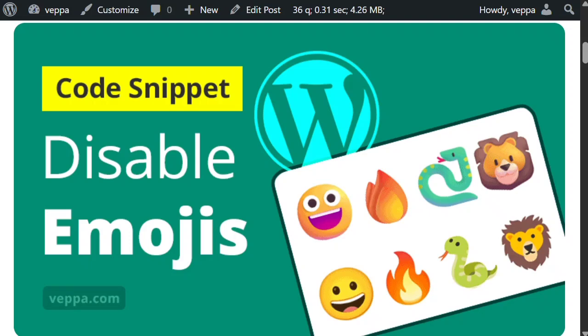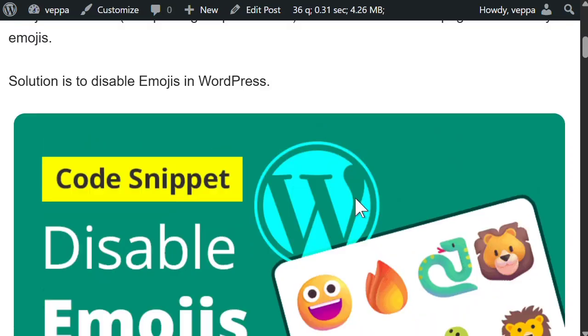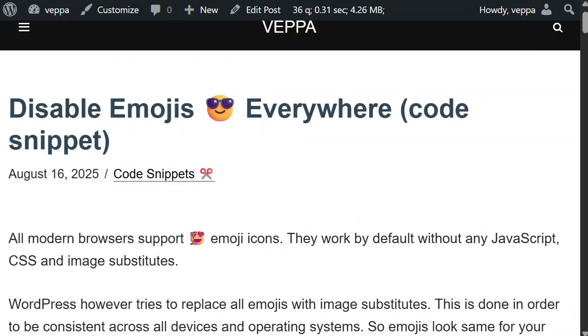Hello friends, this tutorial is about disabling emojis in your WordPress with a code snippet. So what are emojis in WordPress? Emojis are not what you see, like it's not regular emojis that you type in with your keyboard. WordPress has its own implementation. It replaces all these emojis with images.